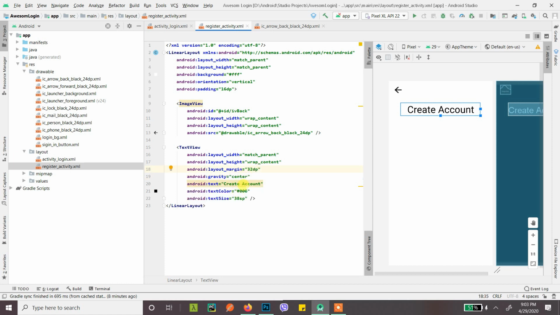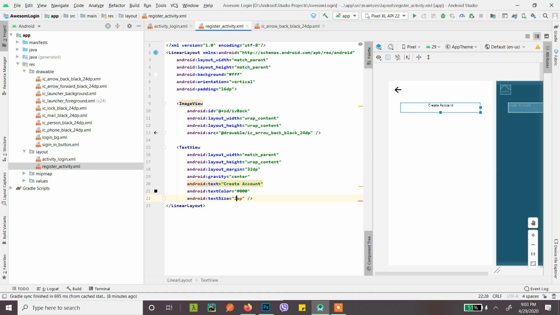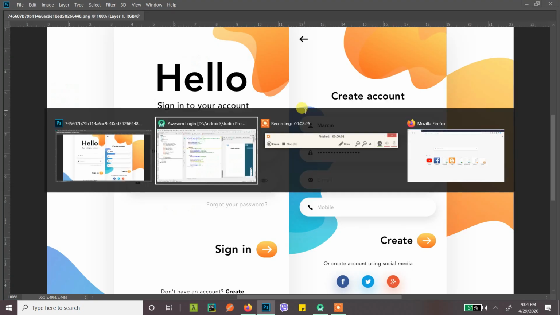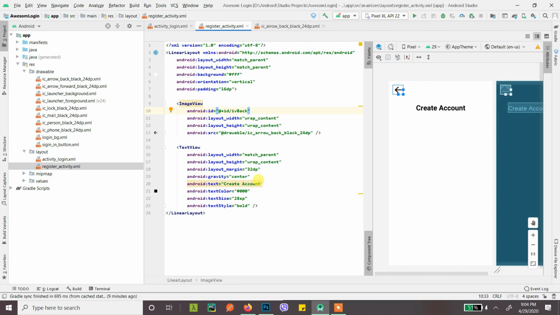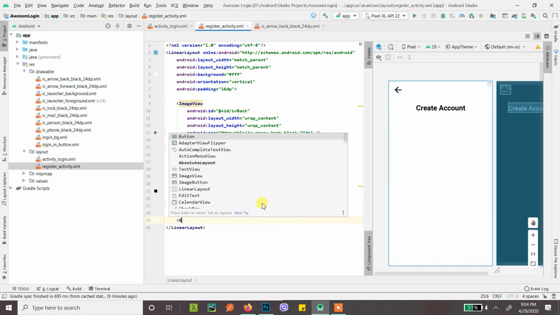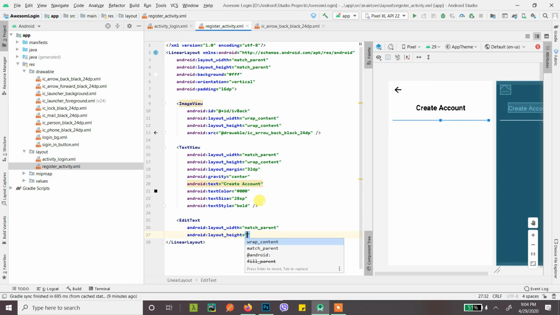I think let's increase the size a little more. 32. Okay, it seems good. Okay, it still seems a little bigger, and let's make it bold, because that is bold, right? Okay, now it's bold too. Okay, now we need our edit text. Cool. Edit text. Let's have it match parent, wrap content.